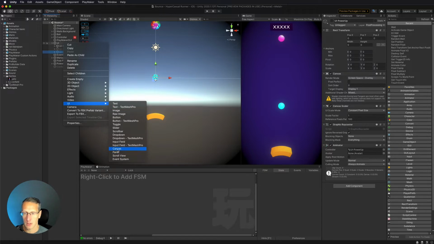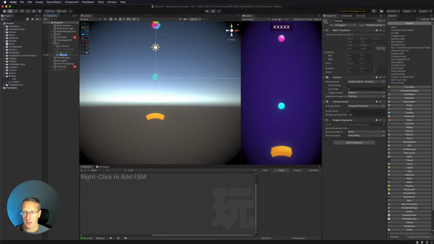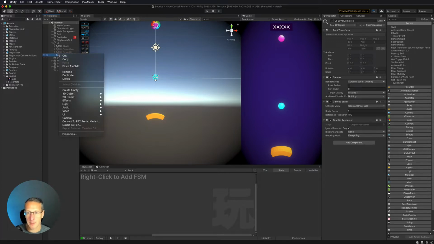And so we'll go ahead and create a canvas. And I'm going to call this UI-win, okay? Or maybe we can call it level complete. Let's do that. Cool, yeah, I like that. All right, so now let's go ahead and create what that looks like. I'm going to go ahead and add a UI panel.